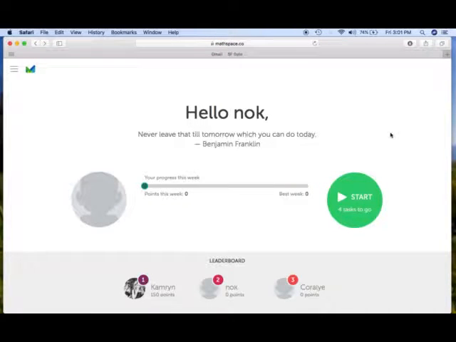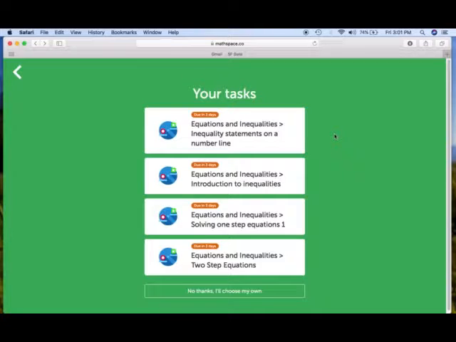Here's a quick video on how to get started using Mathspace. After you log in with your username and password, you'll get to this screen here, and then just click on the green button there and start your tasks.